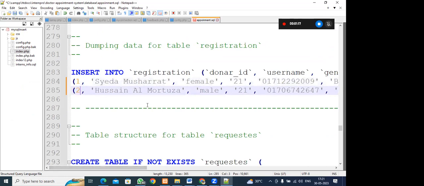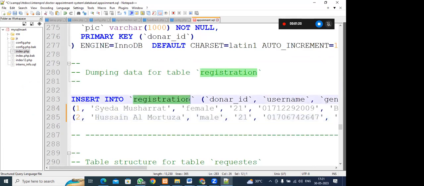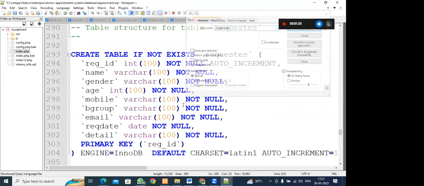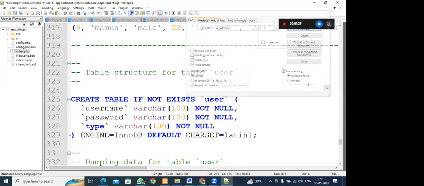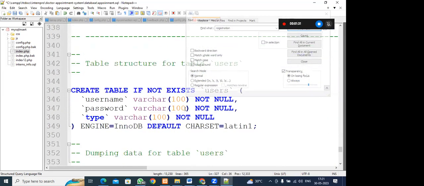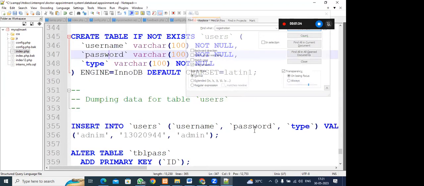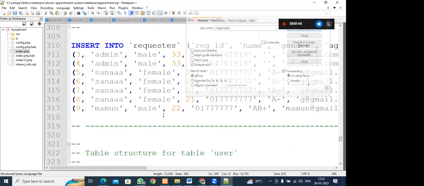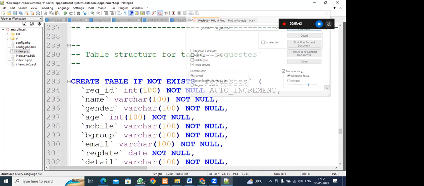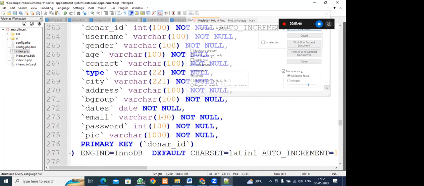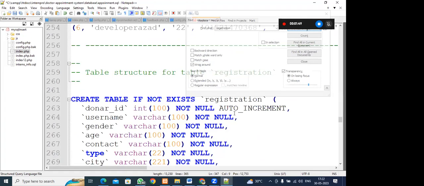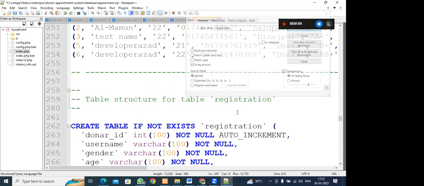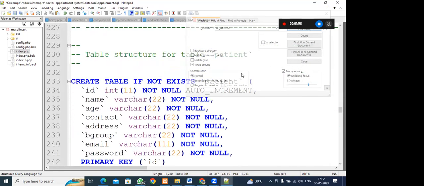So for that, what can we do, guys? See, this is the registration table. Find next, find the registration table. In the registration table, username, users, so many tables are there. I don't think they have created a primary key. If they have created the primary key, then we should keep it from 1 and 2. Auto increment we have given here, so no problem. So let's create now.